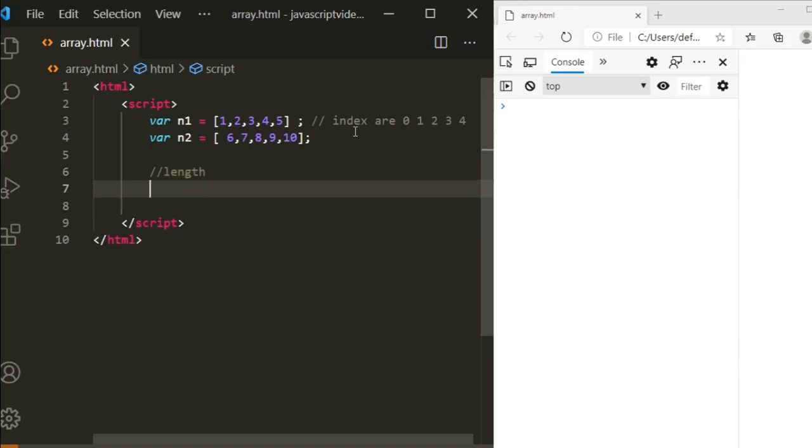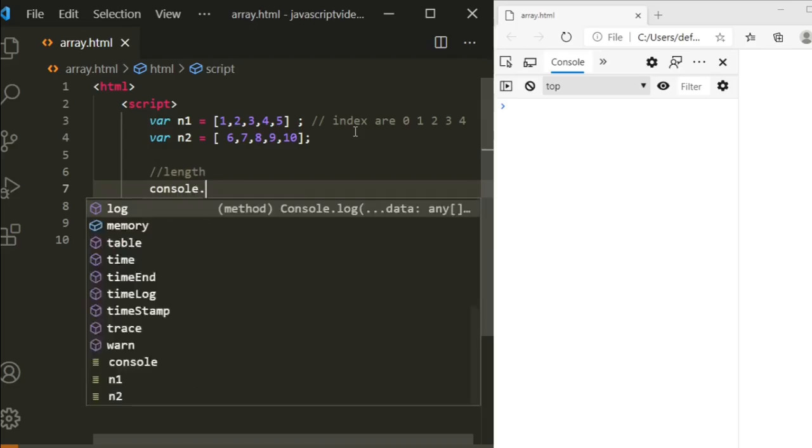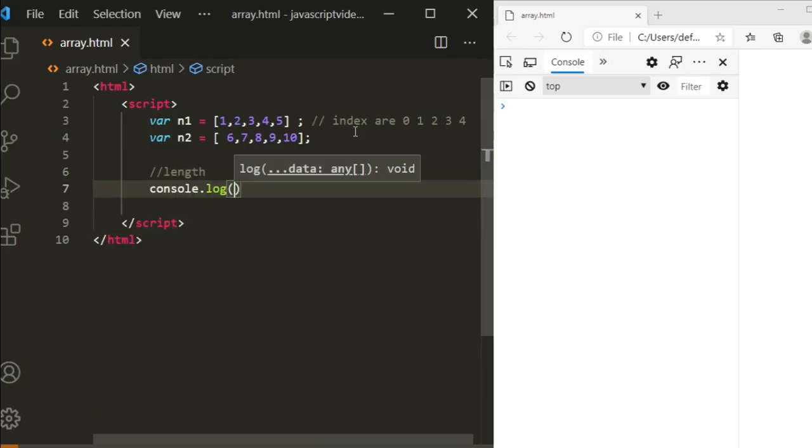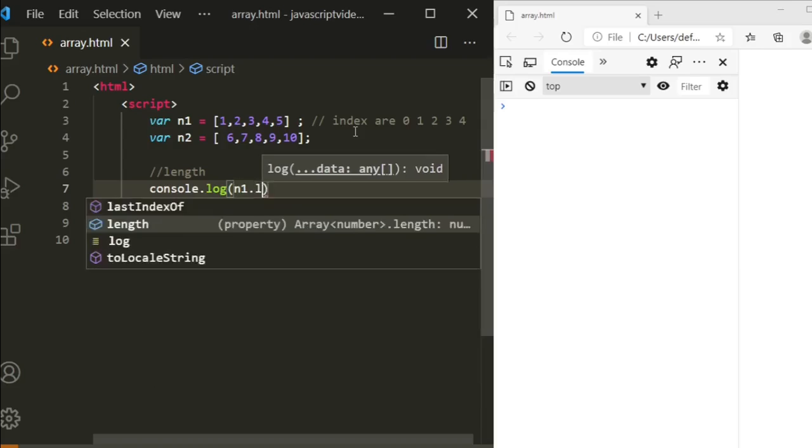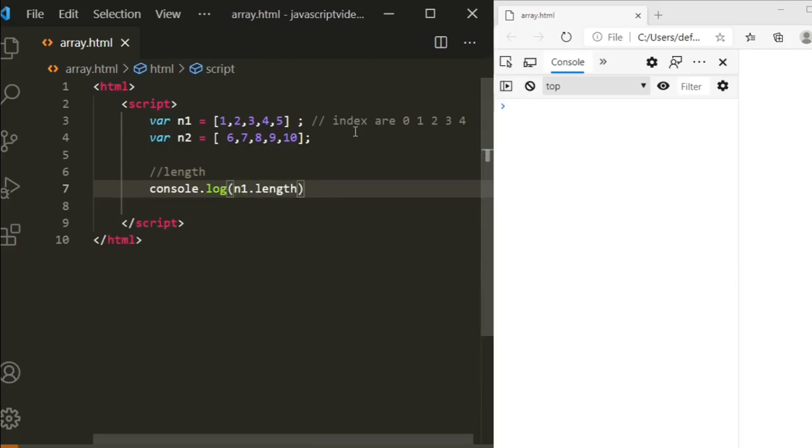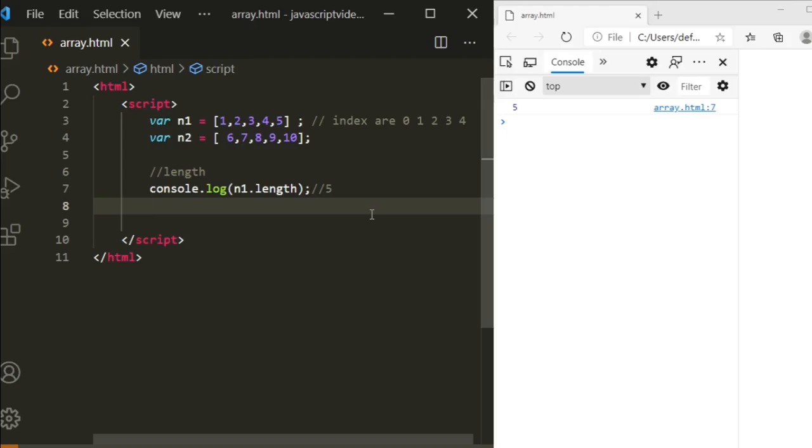The first thing we see is length. Console.log the length of the array n1. We have 5 values in it, so the array length is 5.